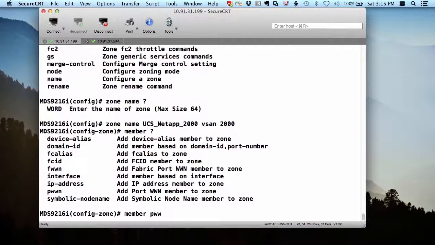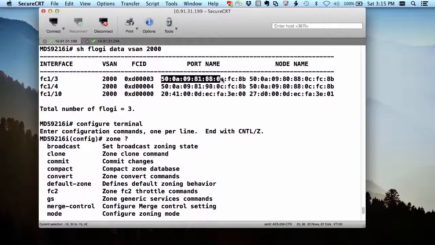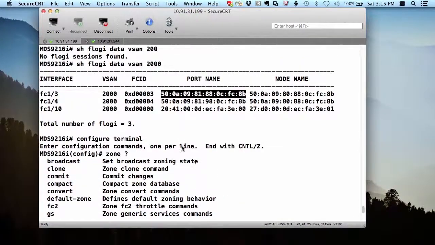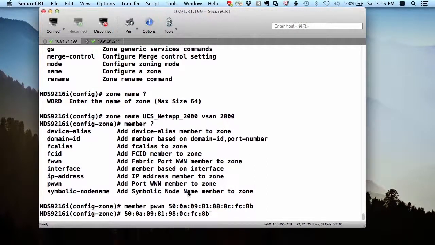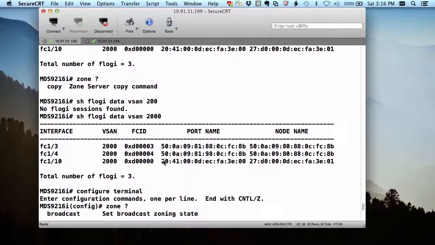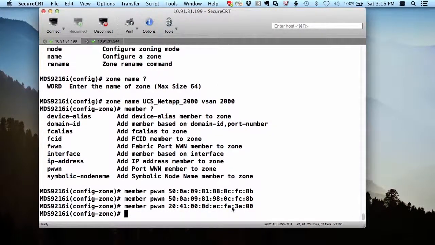Now I'm going to say member PWWN, and then I don't remember all of those numbers, so I'm actually just going to scroll up here and I'm going to grab one of the port names by highlighting it, and then I'm going to scroll back down and paste it in there. Now I'm going to do the same thing 2 more times. And last time, I'm going to add in my Cisco UCS. And then go ahead and press enter. So now I have my 3 devices. I've got my 2 storage devices and my Cisco UCS. They're all members of the same zone, so they can all talk to each other. And now I'm going to exit out.